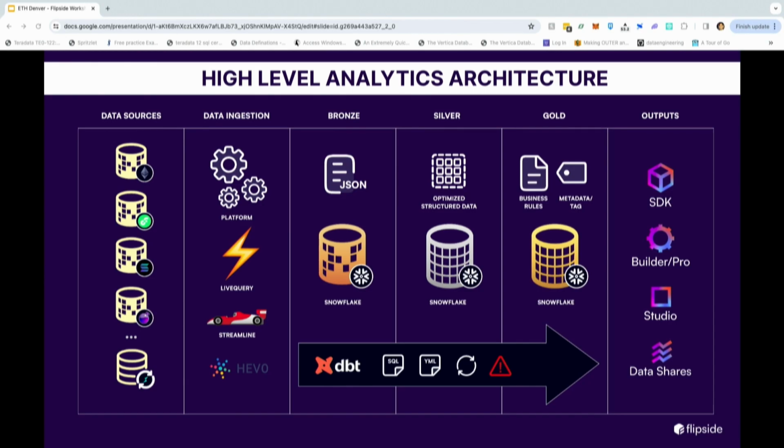We have things like live query, which allows you to hit the node directly in real time using only SQL. So imagine like a Postman for SQL, and then you can integrate that data with any of the data that we have historically as well. We also have something called Streamline, which is built on AWS Lambdas and allows us to orchestrate ingesting data in large parallel batches as well.